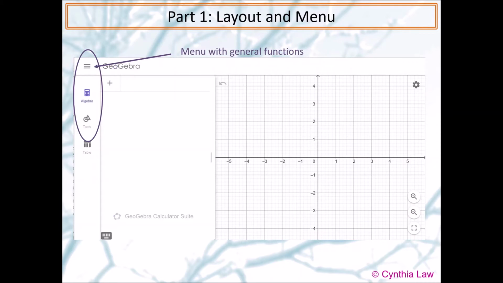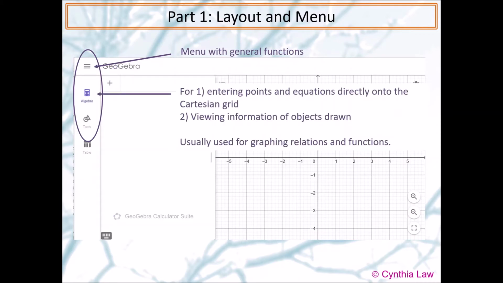We have a calculator symbol and it says algebra underneath. This is for entering actual points and equations directly onto the Cartesian grid. If you use the tools that are underneath to draw something, you can also go back to this algebra view to check the information of your drawing. So the algebra function is usually used for graphing relations and functions.